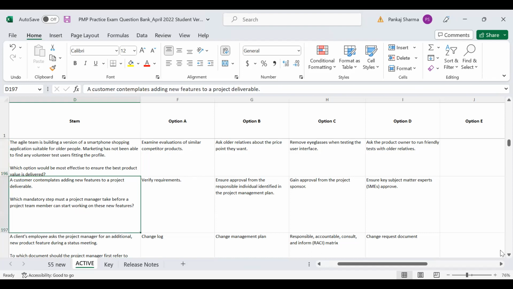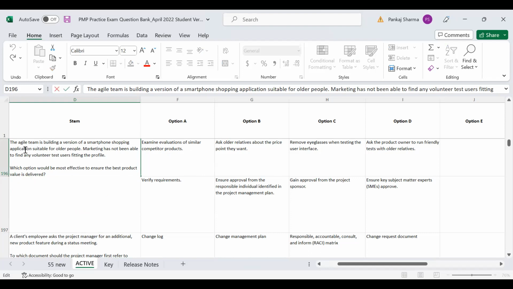But Pankaj, the question says that marketing has not been able to find any volunteer. Now you are saying there are older test users, relatives, right? So see, the question is that an agile team is building a version of a smartphone shopping application suitable for older people, right?